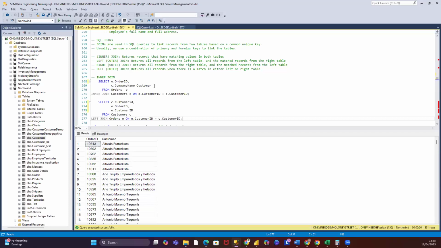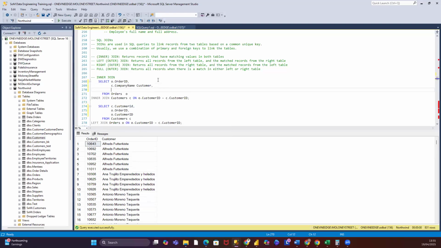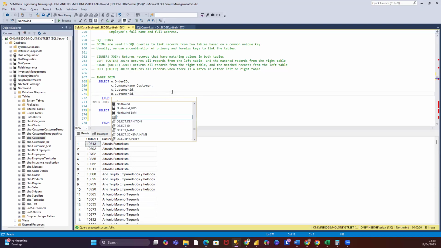Let me do the same thing which I did here. Okay, let's bring in the customer ID so that we can see. And then I do the same thing for the orders table.